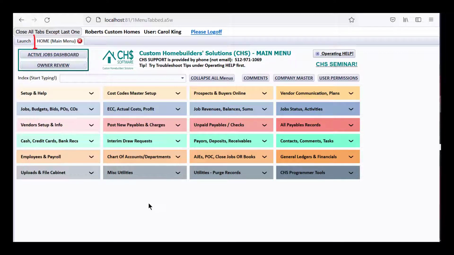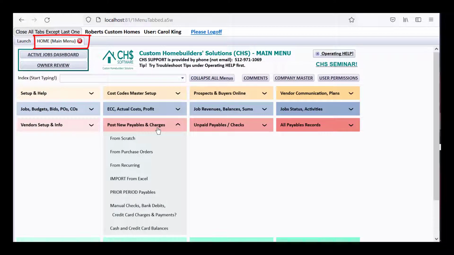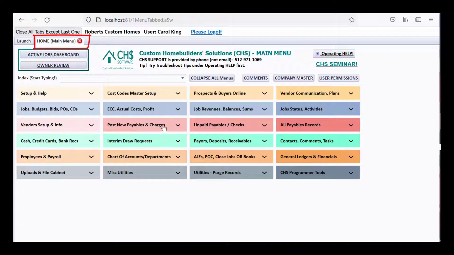First of all, notice I'm on the home main menu of CHS. It's a colored menu. You can get it in plain color if you like. And you expand things, but I'd like you to really understand that you would be replacing your accounting software with CHS. Notice how you can post new payables and charges. You can select unpaid payables and then print checks. You can look at all your payables records.